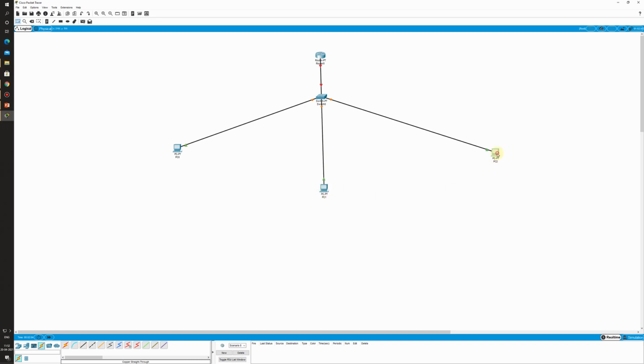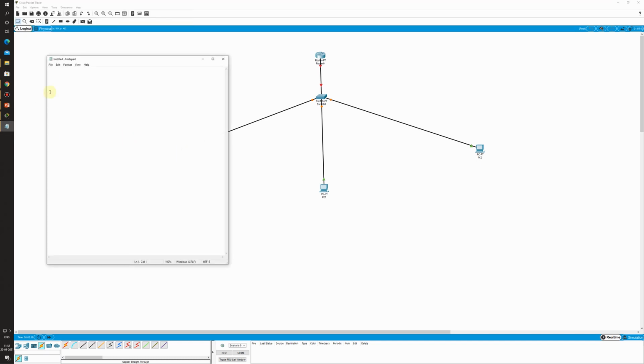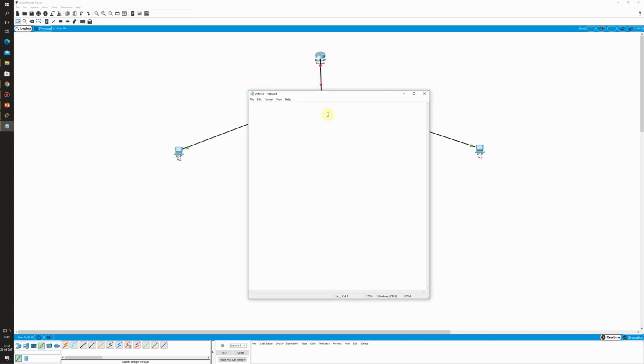Now I will decide the network which I will configure here. For that I will open my notepad. I will choose a class C IP for this, and therefore I choose this network, 192.168.0.0. This will be my network ID.